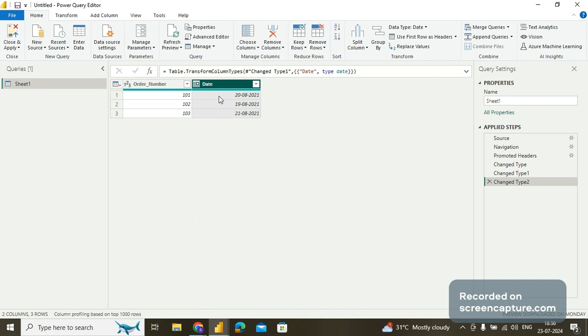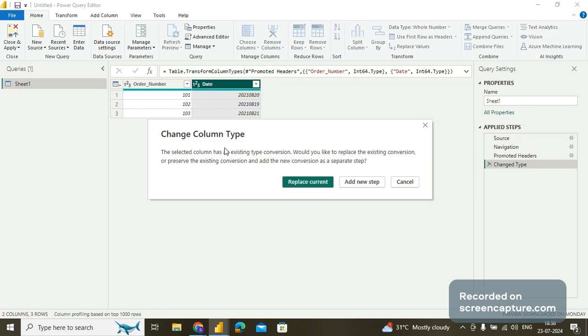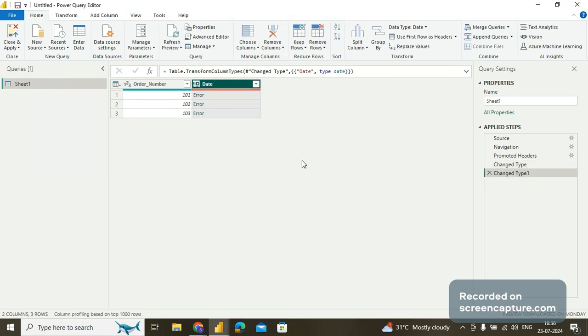If you directly want to do it in date format, it will not change. Let me show you that also. If I delete these two steps and if I want to change it directly into the date format, see it will throw an error. So you need to do the same steps which I just described.